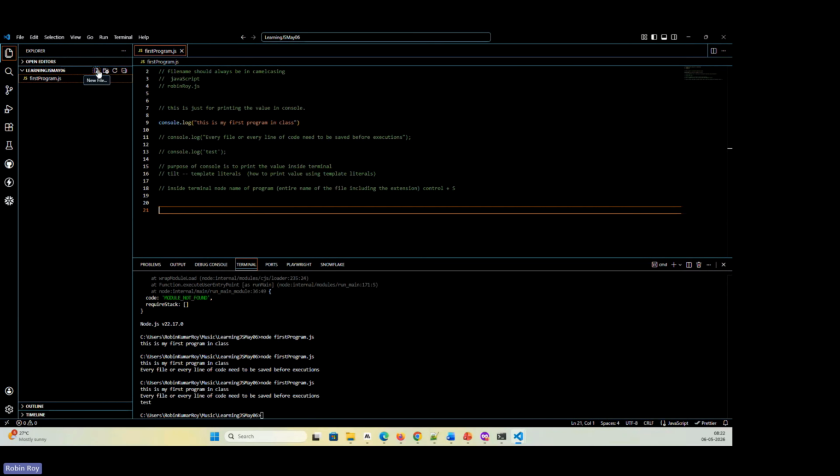And it is not recommended to use the same file name. For example, assume there is one more file here, and you try to create a new file with the same name .js. It will give you a suggestion saying that a file or folder with this particular name already exists at the location. Please choose a different name.